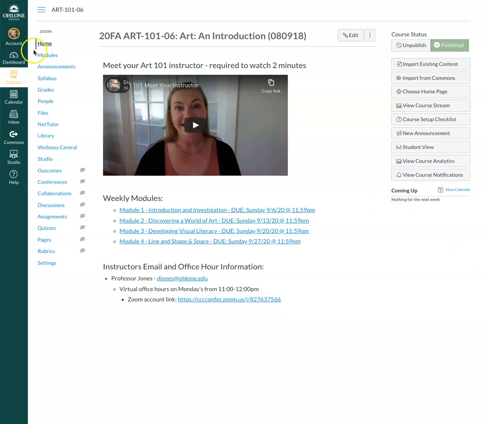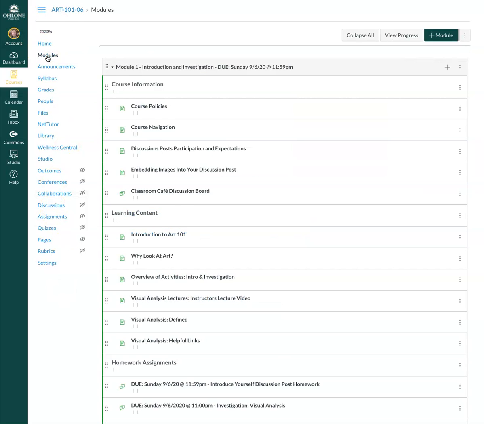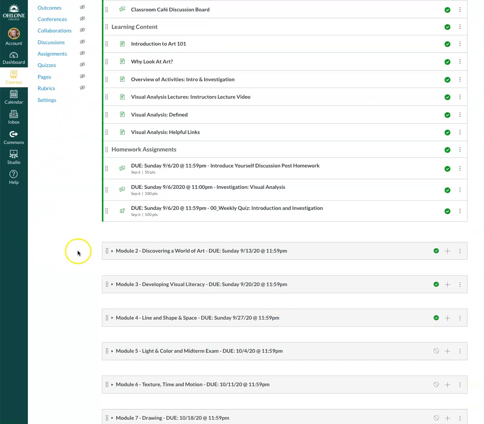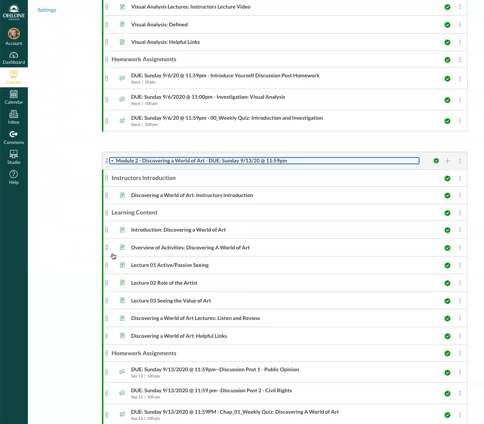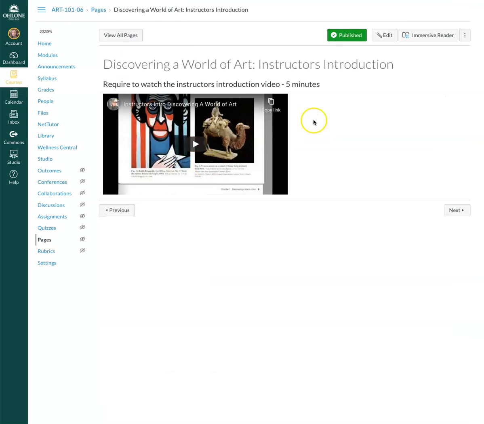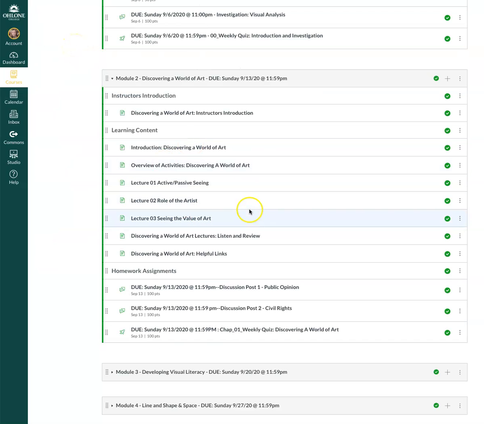So let me just continue to go through these different menu items that you'll be working with. The modules is a great way for you to also navigate the course information. So right now I'm just going to go over module 1, which is sort of the introduction, and I'm going to talk a little bit about a concept called visual analysis. But as you'll notice, for each module there's always going to be an instructor's introduction. And that's going to be usually about a 5-minute video where I go over the information that will be covered in that particular module.